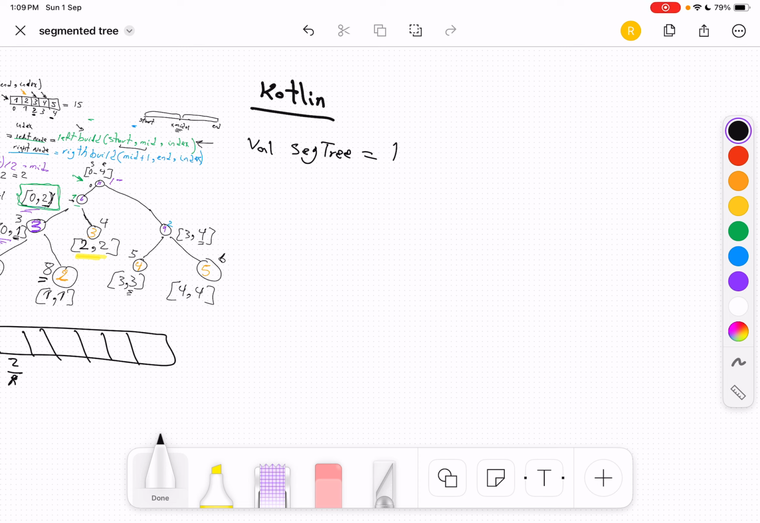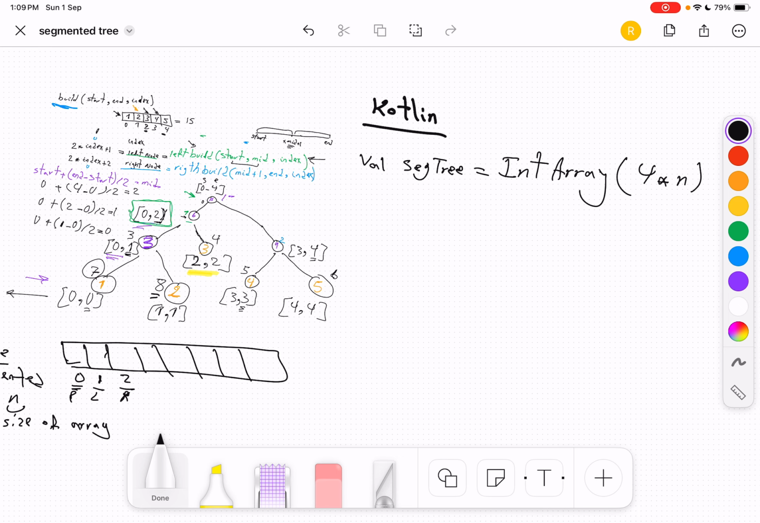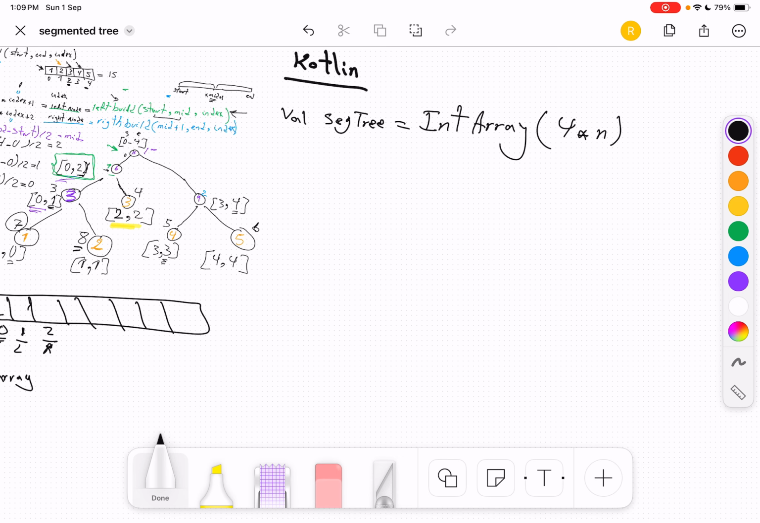So we have an int array. This is the way you do it in Kotlin. And then I can give it a size of 4 times n, where n is the size of the input array. You don't need to worry about this one. The main part is the function that I'm going to write, the build function.